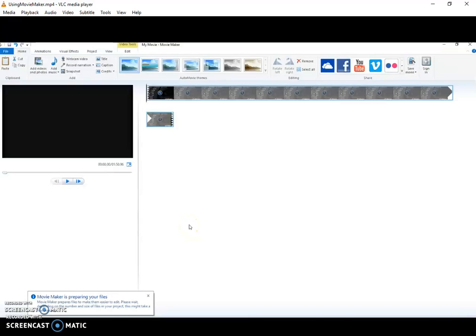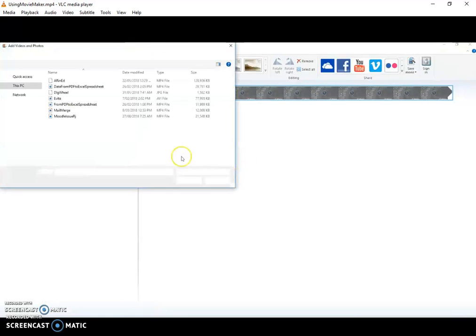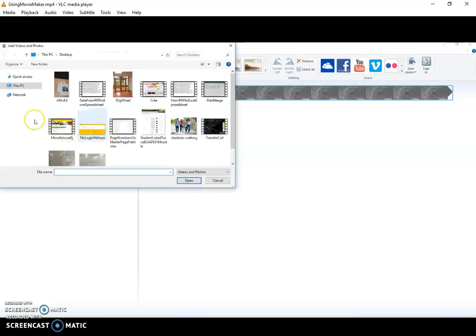If you recorded several video clips and want to splice them together, or you want to insert a graphic, then you place your cursor where you would like the insertion to take place. Click on Insert, Add Video or Graphics. Navigate to the file and click on that.